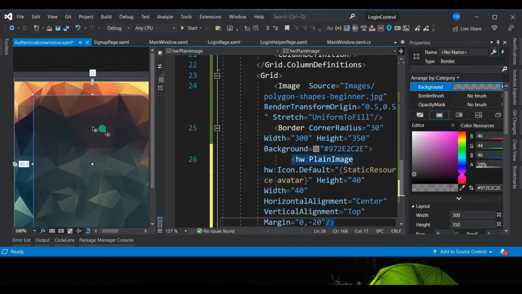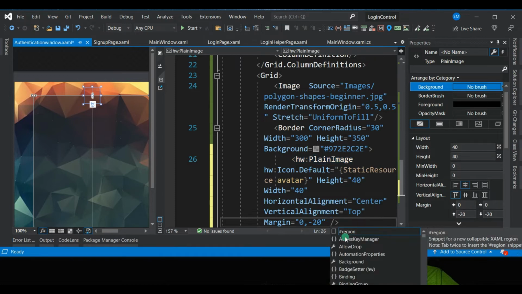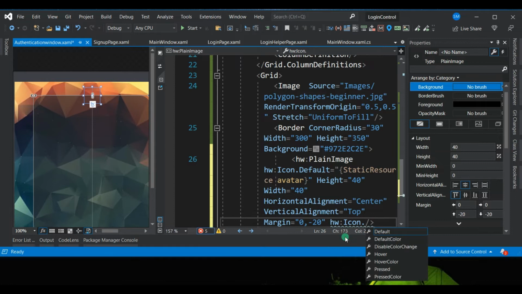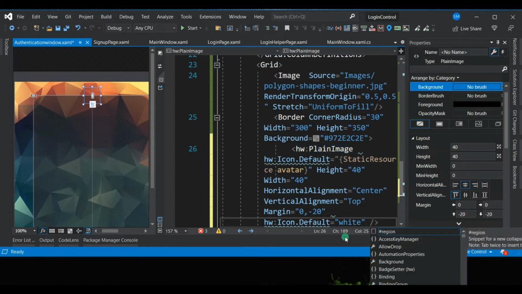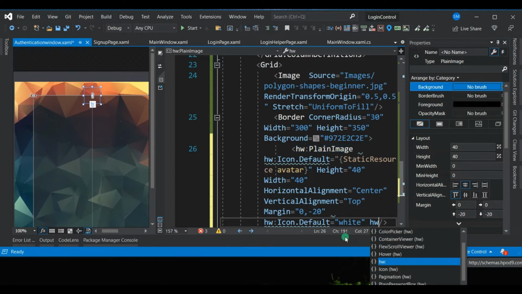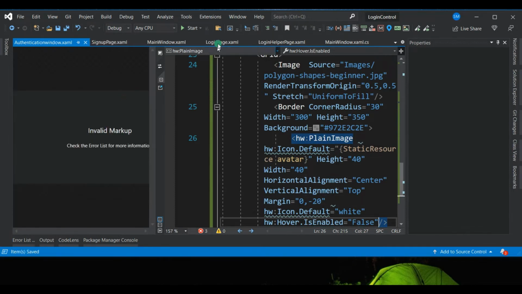And what else? This one color. It should probably be white because we already have black, right? So icon.default color is white, and I need one more thing, which is hover should be disabled. Hover enabled is false. The reason is that when I move my mouse over it, it should not change color. That's the reason why I'm disabling hover. Shall we try now?